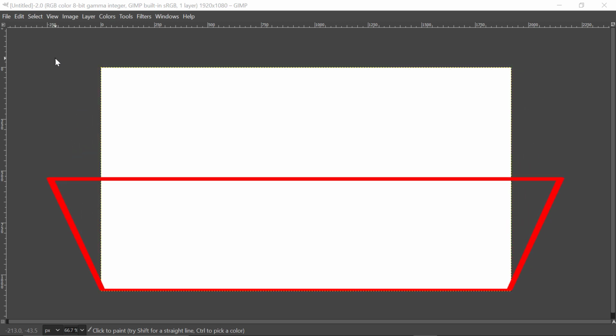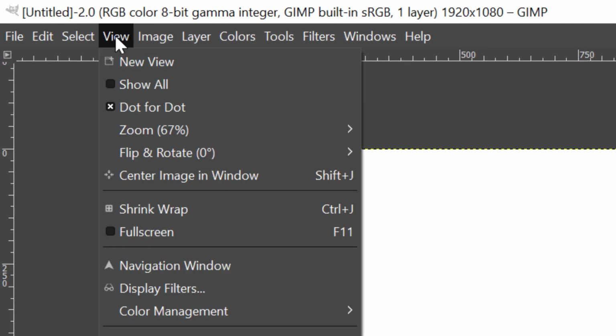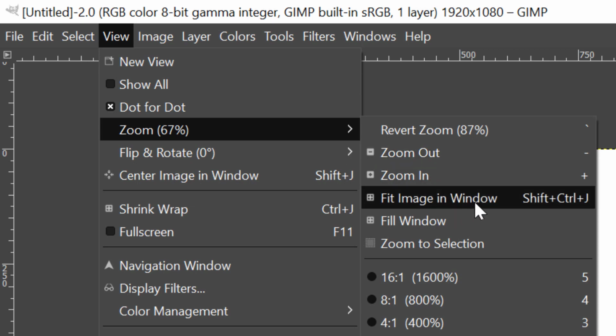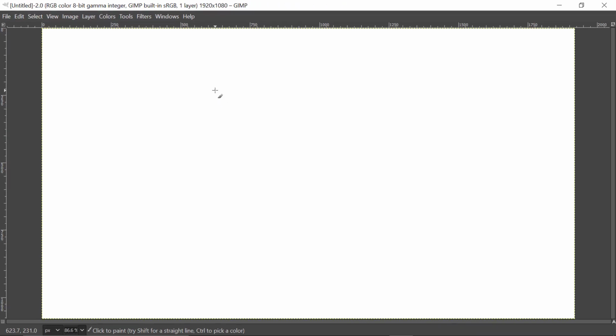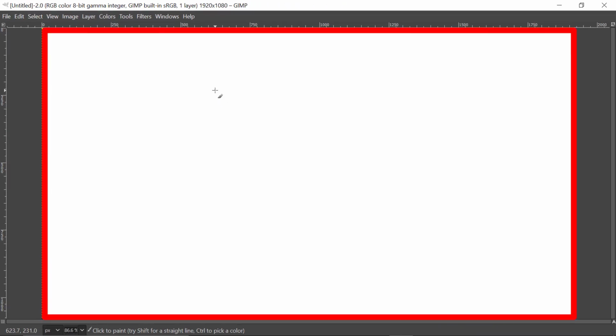Once you have removed the docking areas and the dialogs, what you can now do is come up here to view, click on it, go to where it says zoom and choose this option here which says fit image in window. Click on it and you can now see that you've got more area of your display to work on.